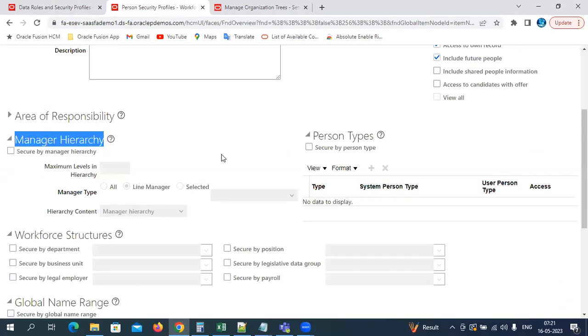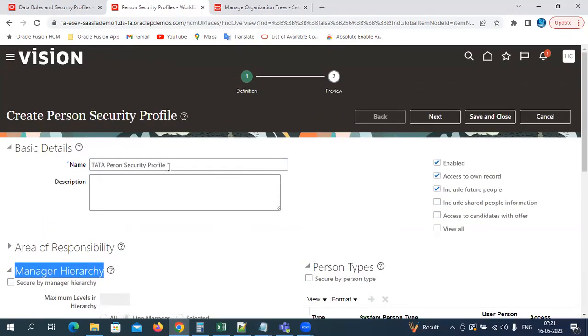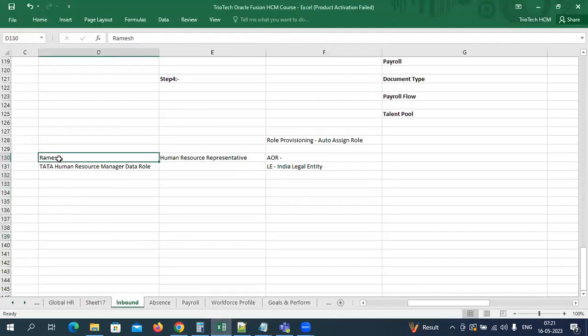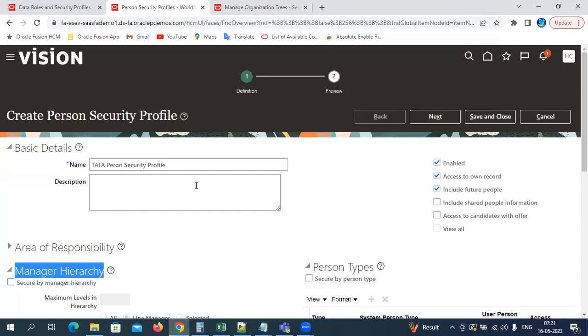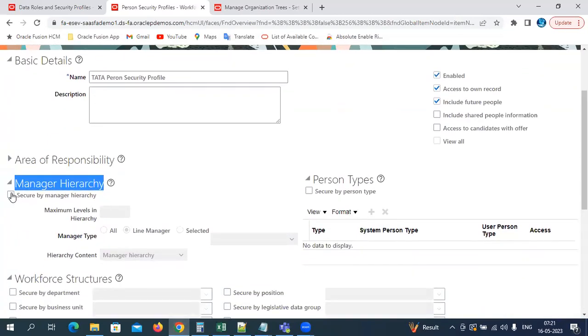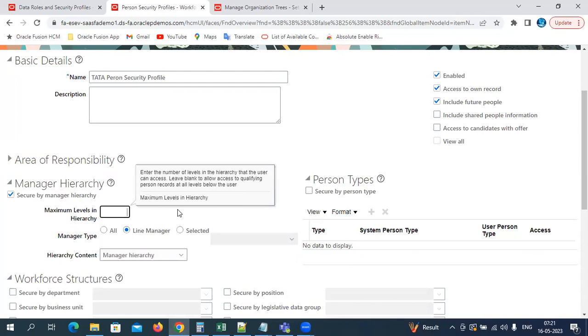Manager hierarchy, you have team. Whenever you assign this role to the user, this Ramesh is working in a managerial cadre. So only Ramesh should access his own subordinates' details, not anyone else, my client is telling. In that case, team, you can use secure by manager hierarchy and maximum levels in the hierarchy. See, enter the number of levels in the hierarchy that the user can access. Leave blank to allow access to qualifying person records at all levels.